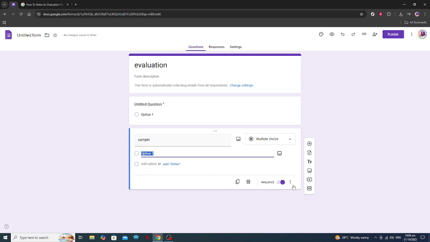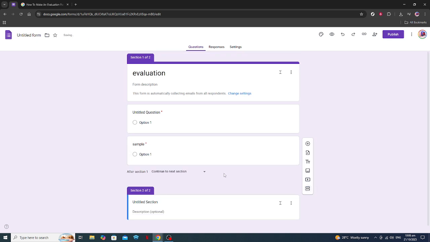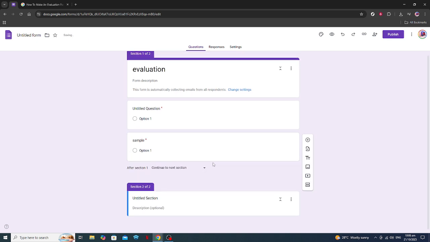Now, you can also add sections to your form if you want to organize it into different parts. Simply click on the Add Section icon, and this will help break down the form into digestible segments for the respondents. Sections can be particularly useful if your evaluation covers multiple topics or areas. It's also a great way to keep longer forms organized and less overwhelming for the participants.